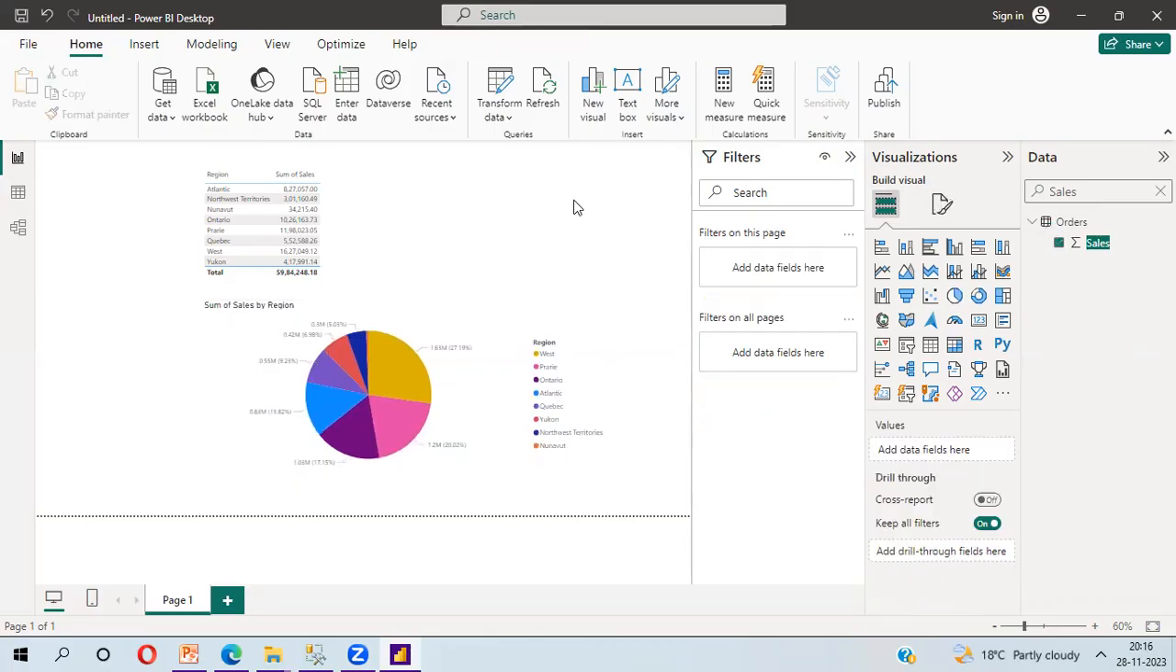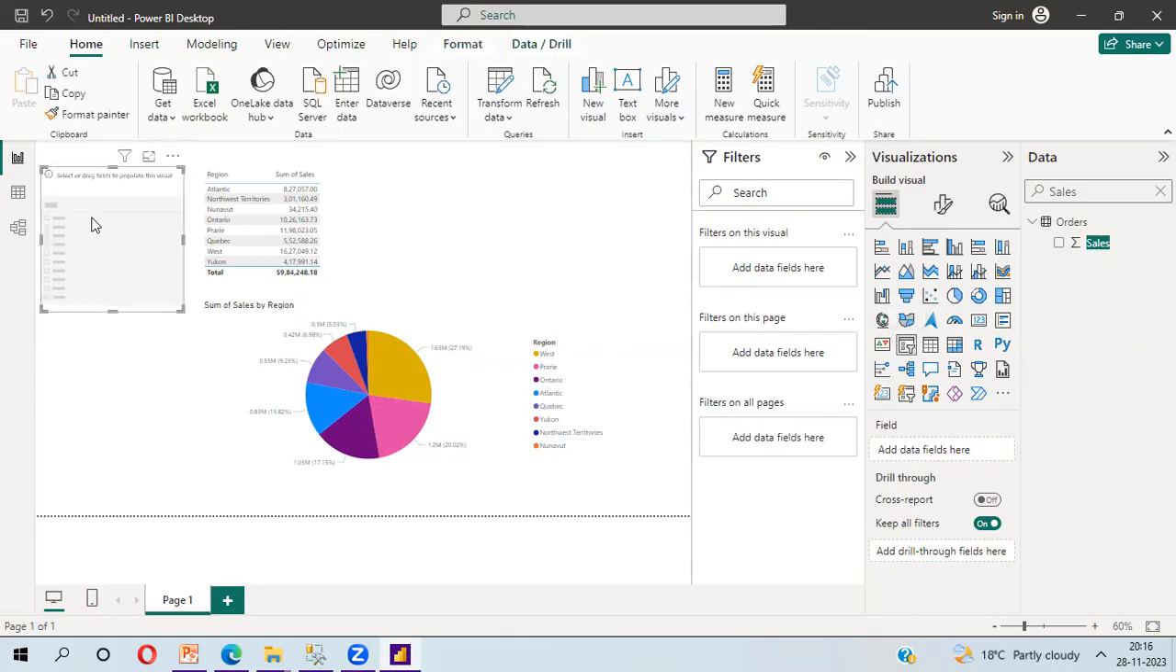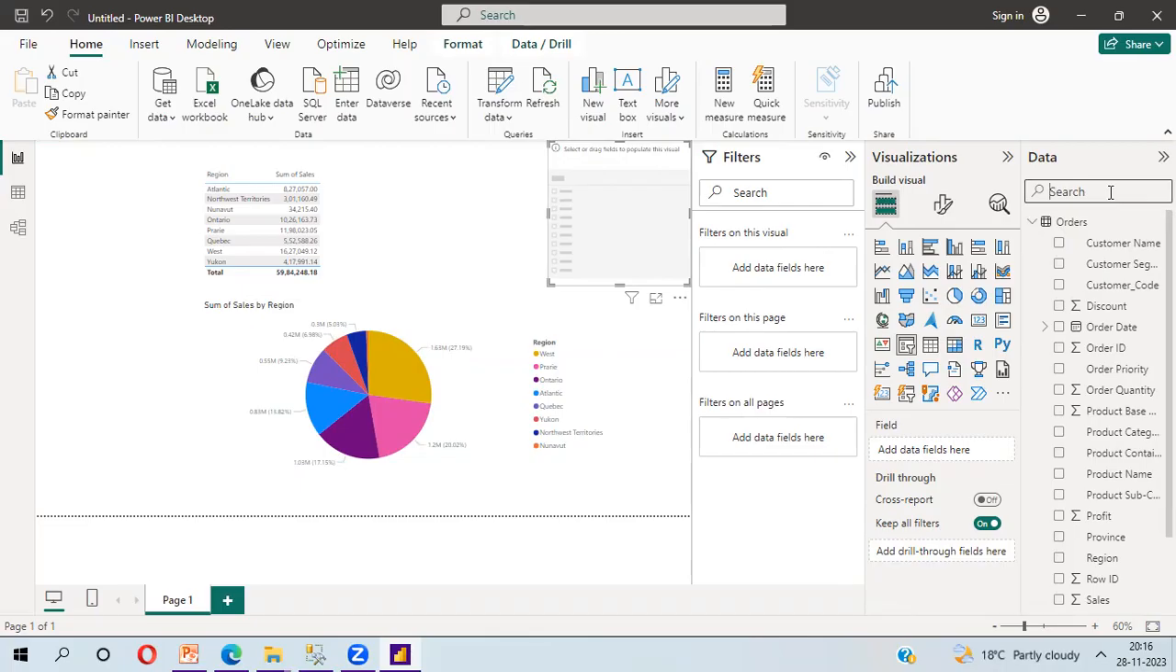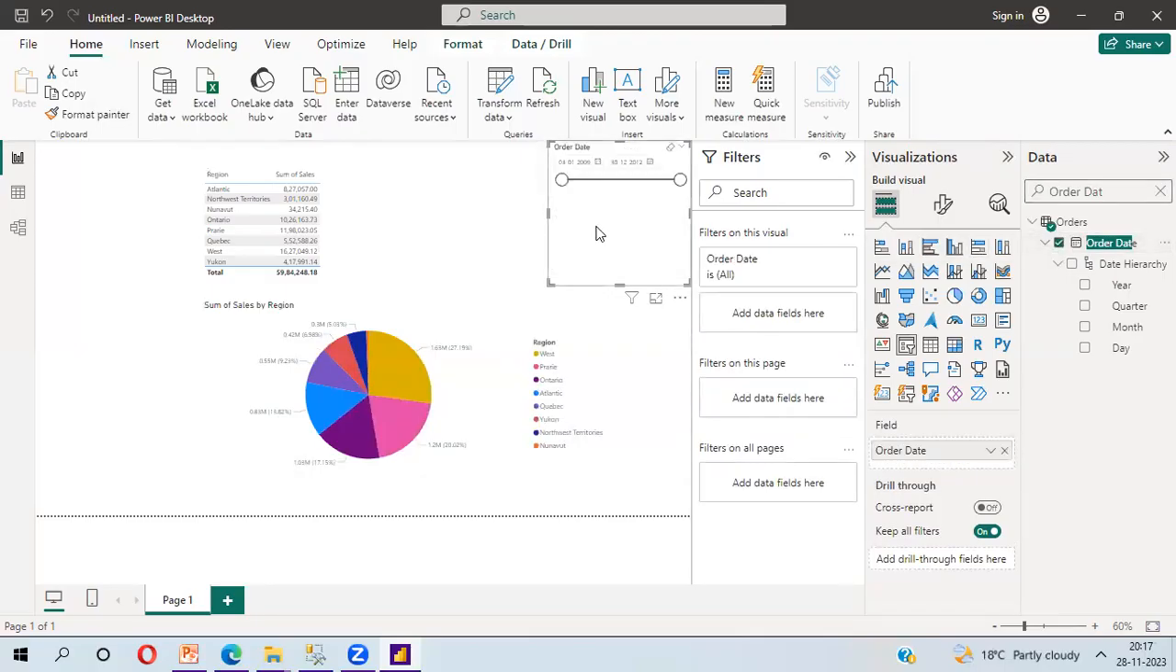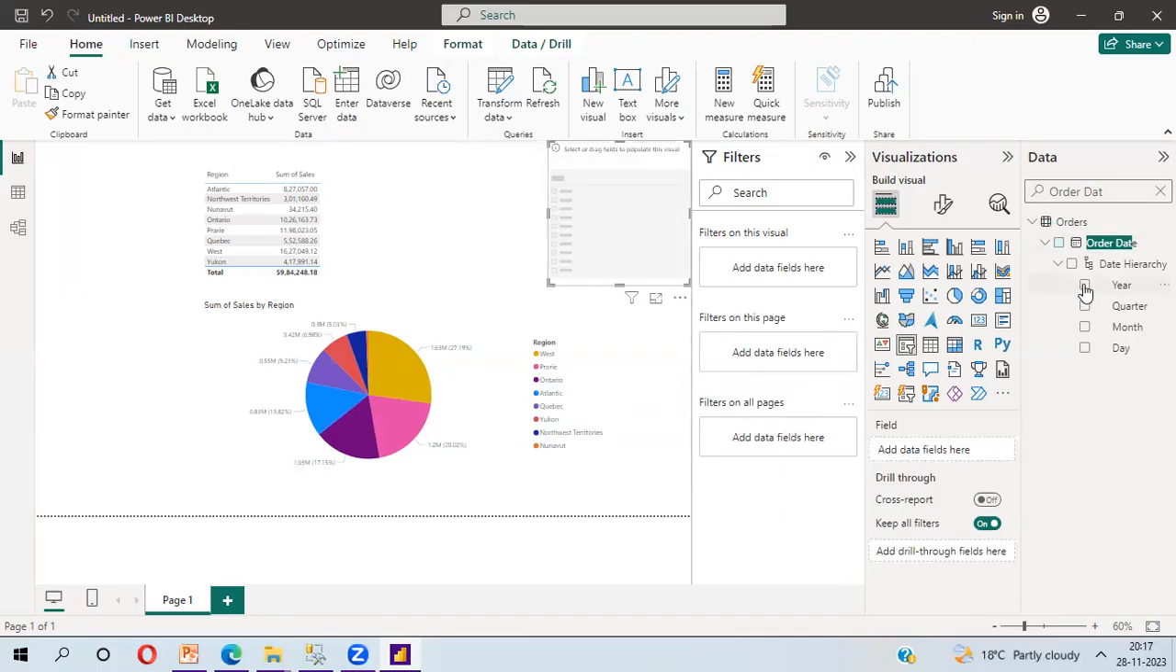If you want to take a slicer, suppose I want to take one slicer. So here I'm taking a slicer. This is your another tile. Okay. So here I'm taking a tile, and here I want to take a column. One column I want to take. Here I'm taking the order date column. Order date and date. Okay. So after taking this order date column, you will get the complete date list. I don't want to take the date list here. I want to take only year. So what you have to do, you need to click on this date hierarchy. You have to click on year.